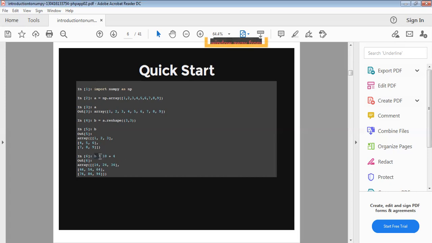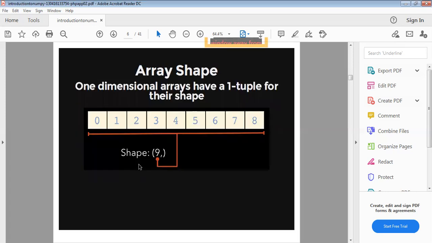Now you come to the statement B star 10 plus 4. B star 10 plus 4 means you multiply each B value by 10 and add 4. First, what is the B value? 1. 1 star 10 is 10, plus 4 is 14. Similarly, for the next one, 2: 2 star 10 is 20, plus 4 is 24. This is the array operation.